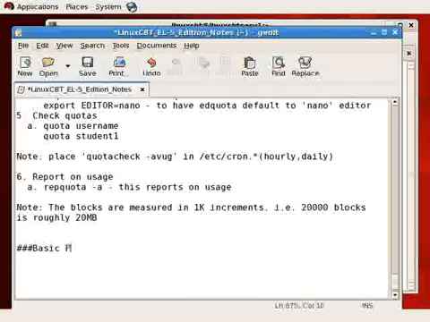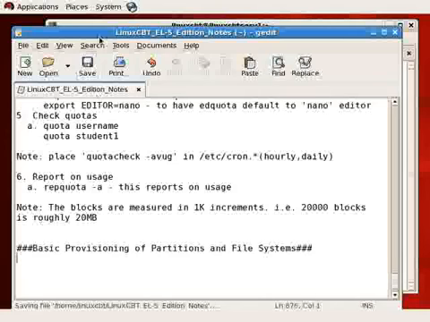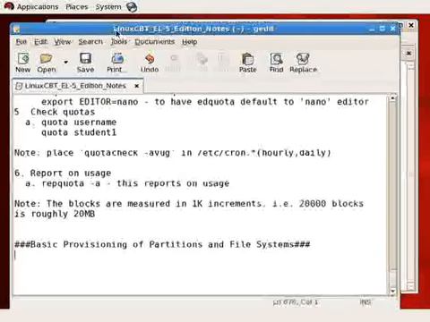Basic Provisioning of Partitions and File Systems. And instead of working on the local system, we're going to SSH to another Red Hat Enterprise system and provision the file system there. That system is one of the systems we've installed.